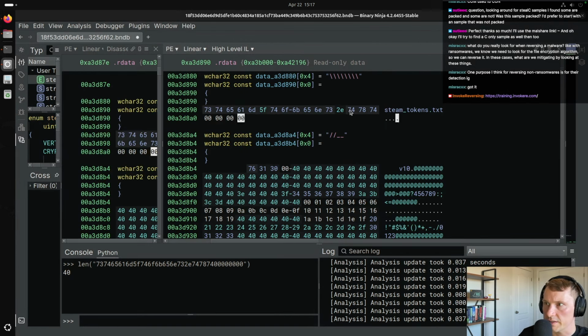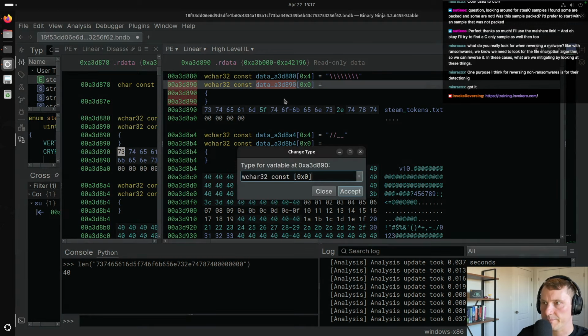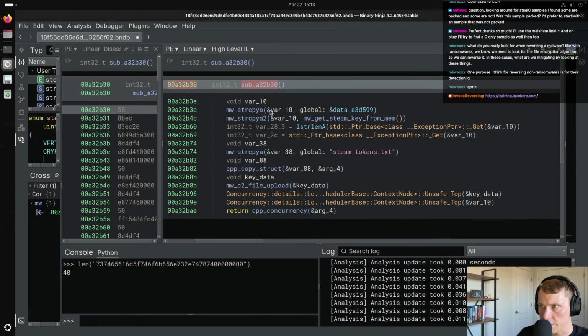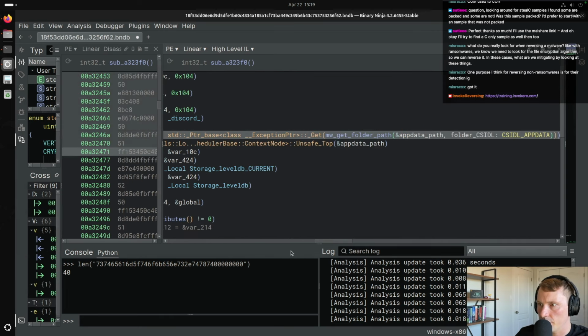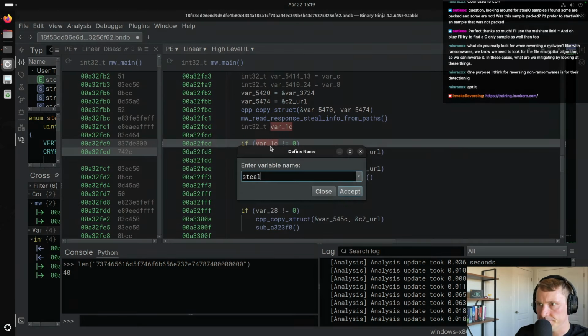Yeah. Oh, I see. That's why that was happening before, because they're W chars. 10. I'm just gonna make this a regular char, right? W char 32. Okay, there we go. Okay, so steal Steam token from memory. Let's keep going. Okay, so this is gonna be steal Steam.